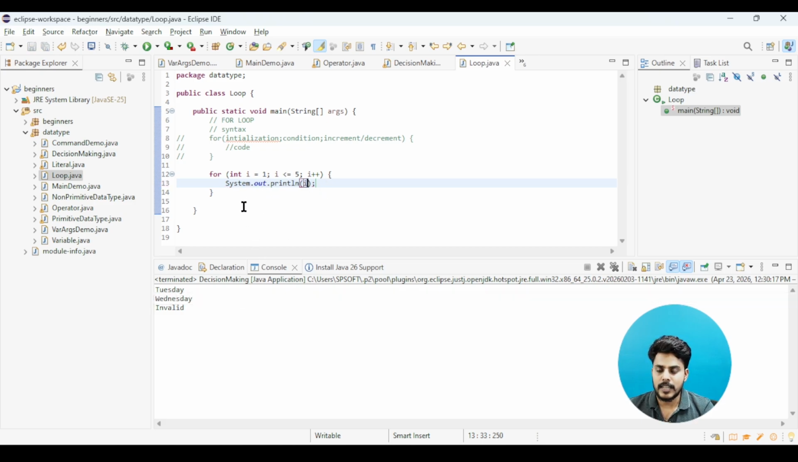Now let's understand this line by line. Here we are starting with int i equal to 1. We are saying run till i is less than or equal to 5, and after every step increase by 1. Simple. Now let's run this program.